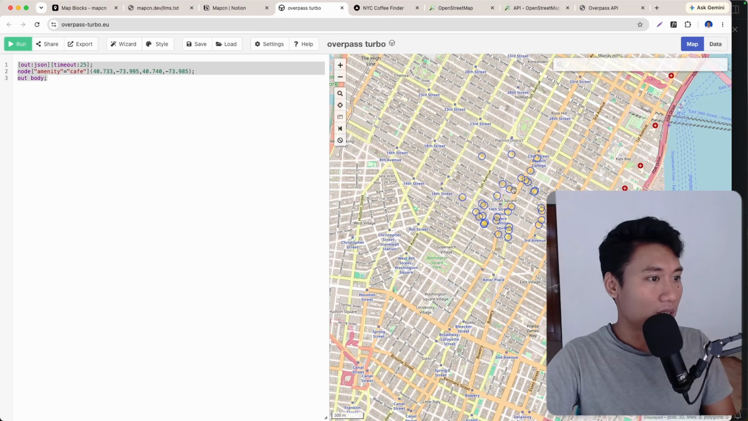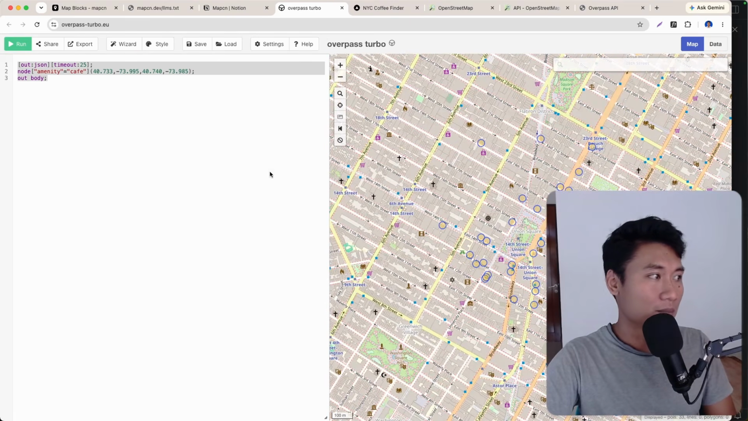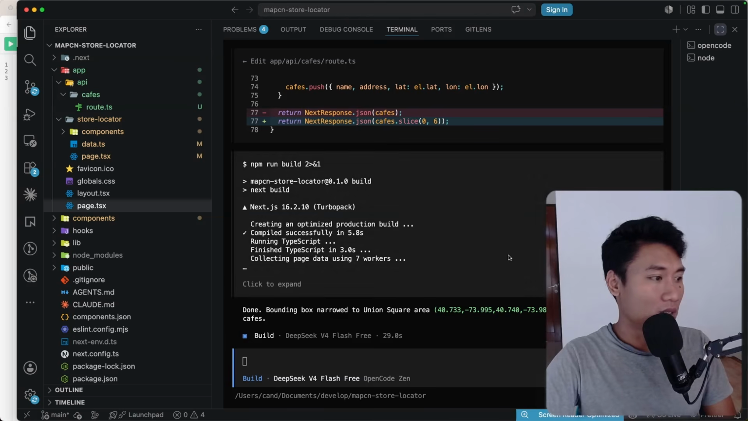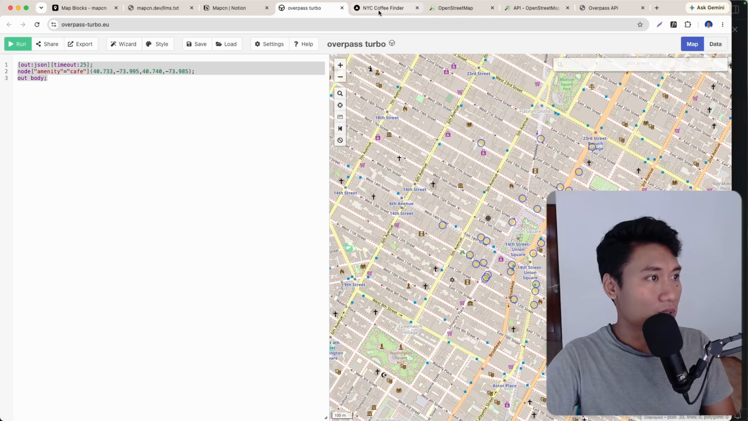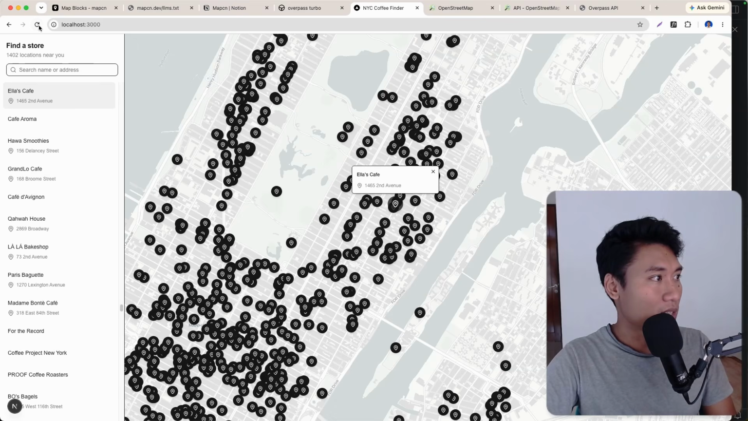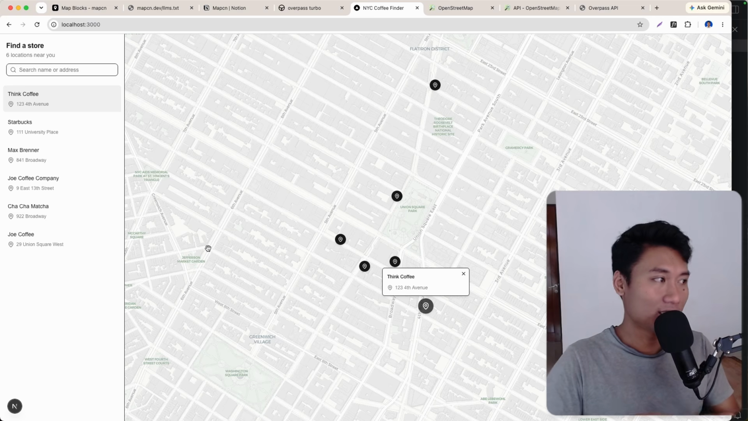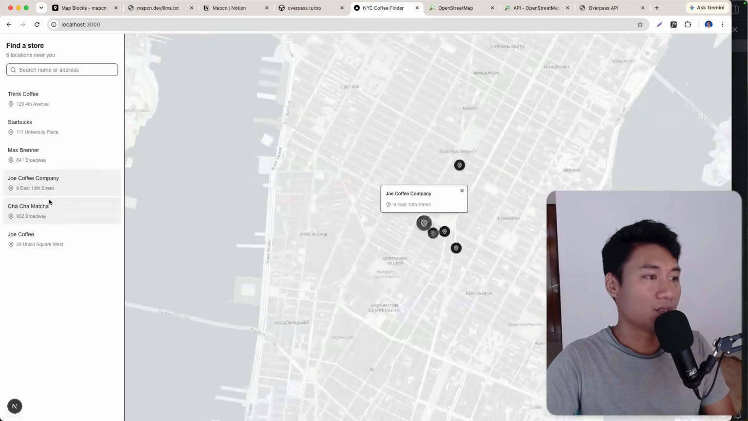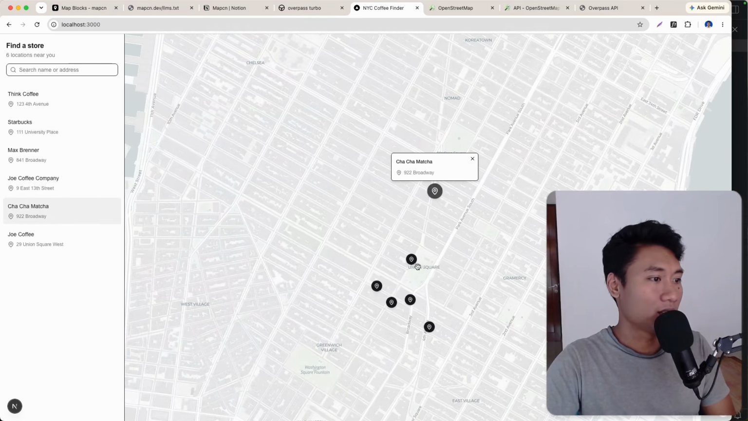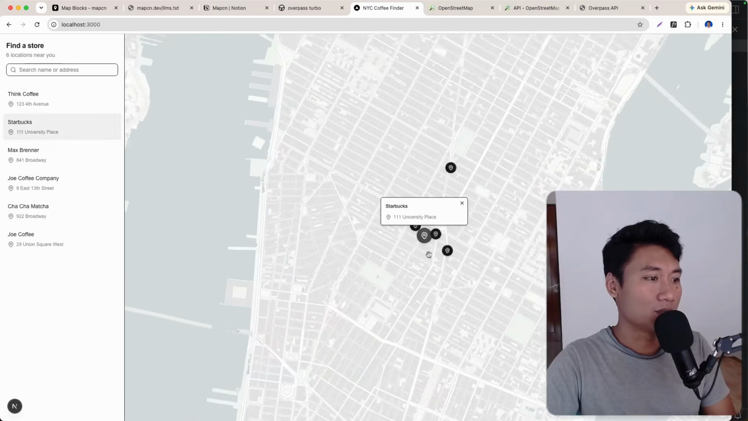Let's go back. As you can see, this is the result. Great. So now let's go back to VS Code. As you can see, this is done. Let me go back to the project, then refresh. All right, as you can see, this is the result. We have 1, 2, 3, 4, 5, 6 coffee shops in here. If I click that, of course, this is still working. If I click the area, this is also still working.